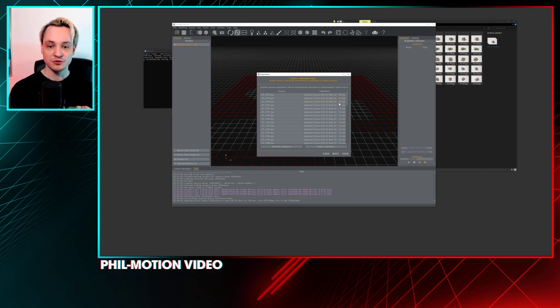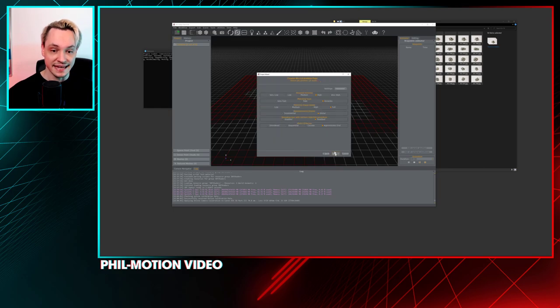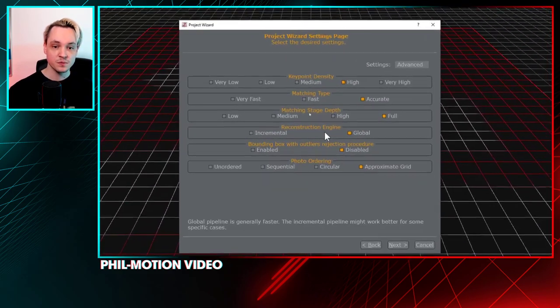So this is why I said before, don't zoom in and zoom out. I think this program might handle it correctly, but for example Meshroom, I think it won't. So always use a prime lens or just don't tinker with it. Okay, finally, next. So what do we want here with the project wizard?